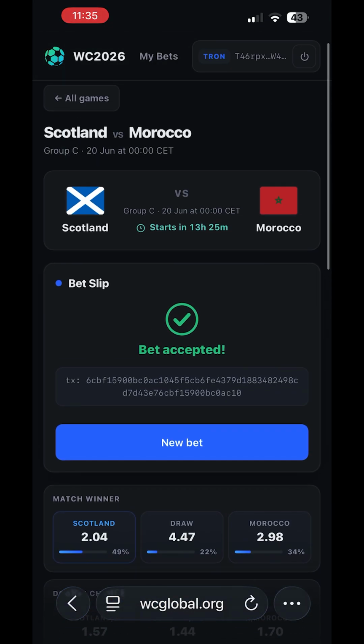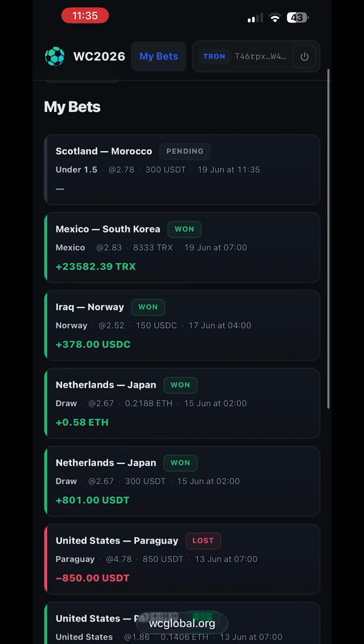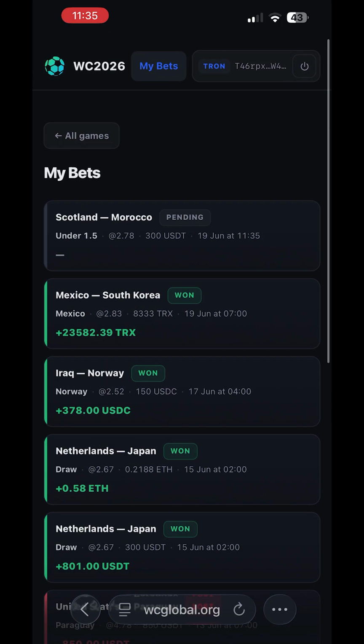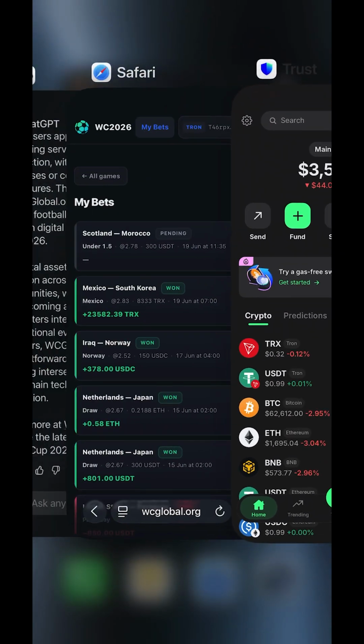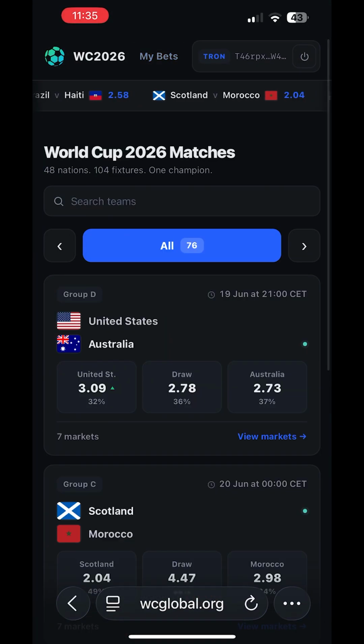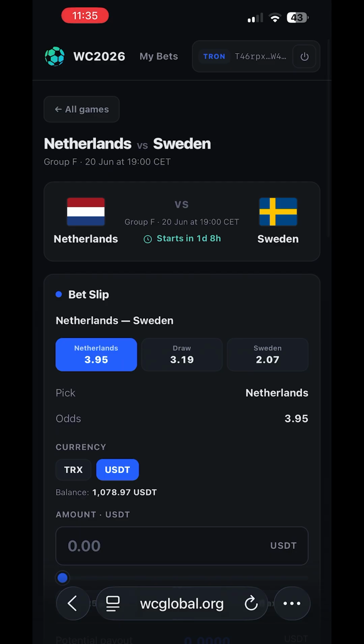So now my position is visible directly inside the dashboard. Once the match reaches its final result, the information tied to this position updates automatically, and any resulting balance adjustments will be reflected in my wallet. And after that, the same process can be repeated for any of the remaining fixtures on the schedule, simply choosing the next match, selecting a prediction, and tracking the results as the tournament continues.